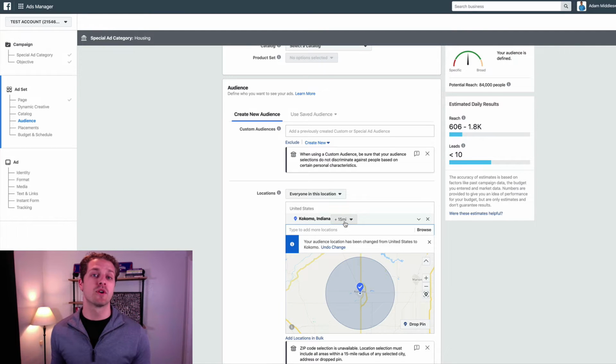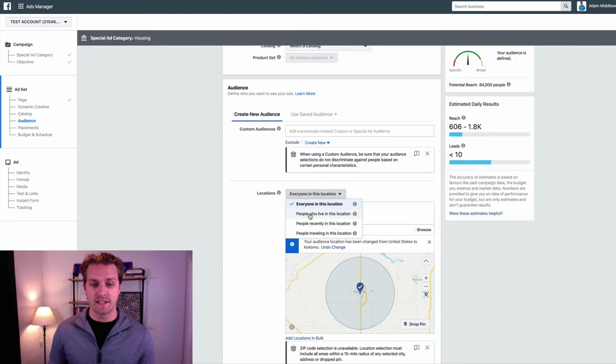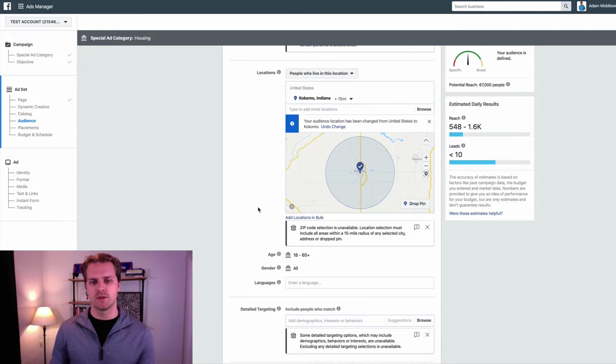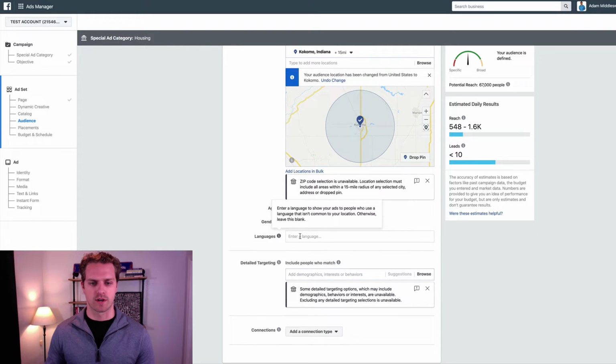So if you are familiar with special ad category, we can't do anything less than a 15-mile radius. So we're going to do a 15-mile radius of Kokomo, which is actually not bad. We're going to choose people who live in or surrounding that area. So we're at about 67,000 people here. So that's actually a decent size audience. So what I would do is I would test a broad audience versus getting a little bit more into the weeds of what we're going to show you here.